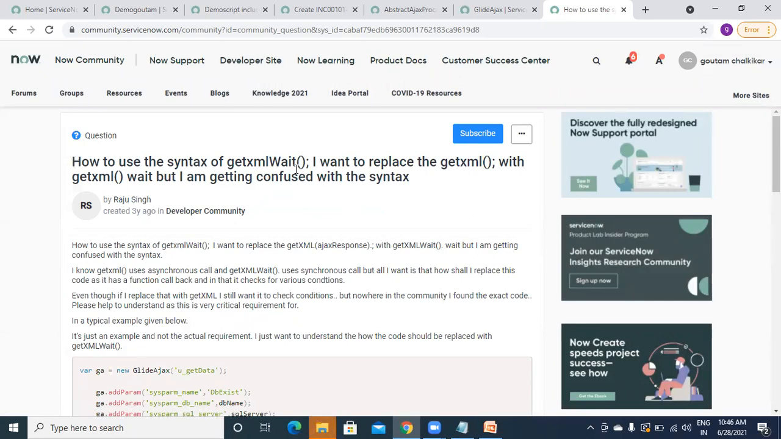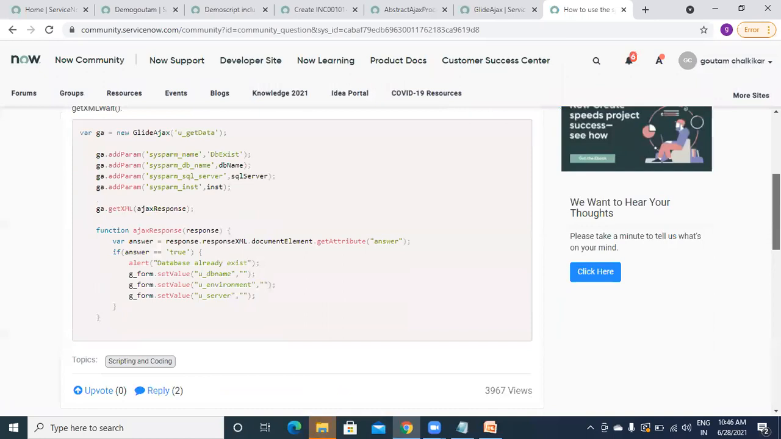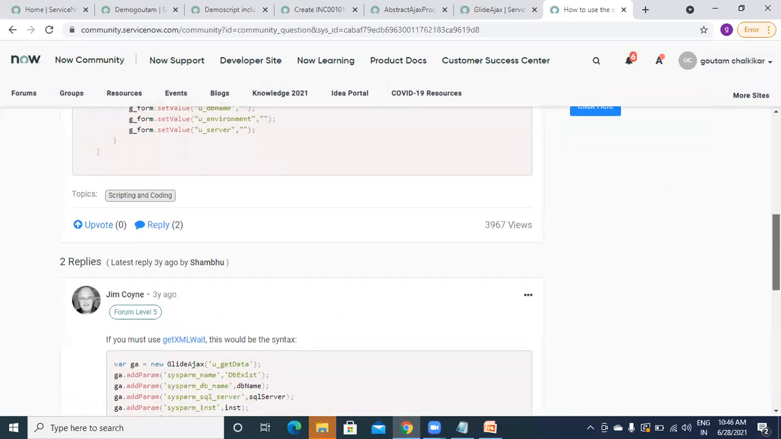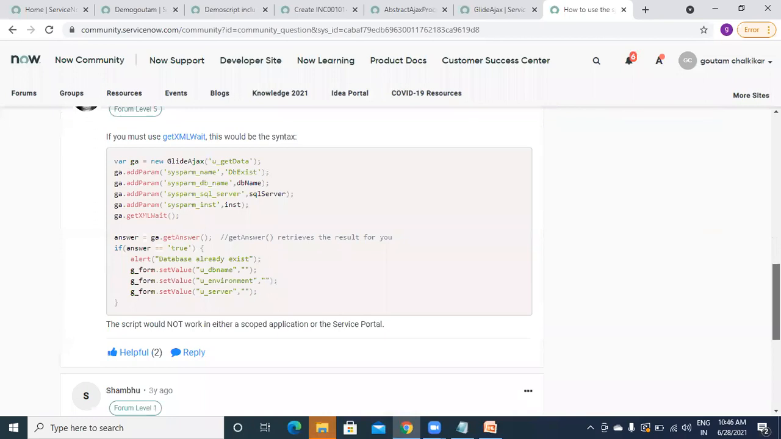How to use get XML wait? I want to replace get XML with that, he's saying. And here is your answer. So see, variable dot get XML wait. Okay, and after that you have to use this method, ga dot get answer. You will get some response from that, and from that response you can set all your values. Okay, but remember, get XML is asynchronous and get XML wait is synchronous. That is the only difference.